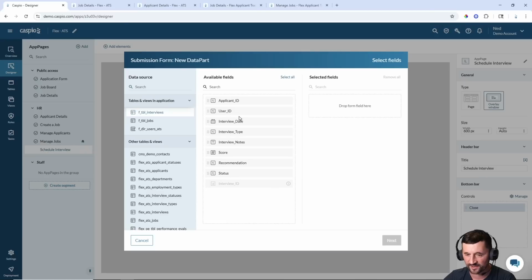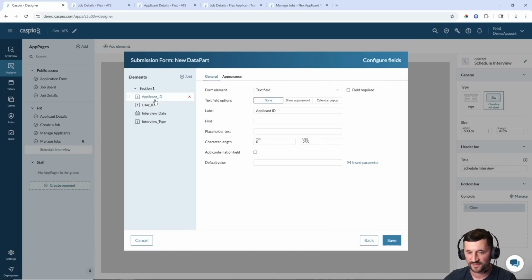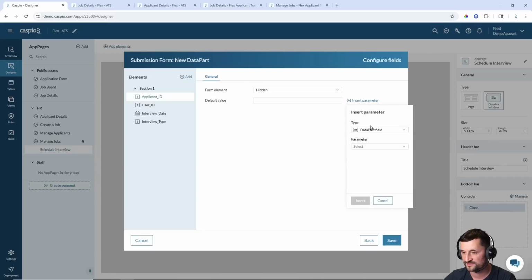What information do we now need? We want to be able to select the applicant ID, user ID. We need the interview date, interview type, and the notes, score, recommendation is all going to be for our staff members to fill out. This is all we need for HR to fill out. We're going to hit next. Applicant ID is going to be a hidden field, and we're going to insert the parameter data part field. Let's look for applicant details, applicant ID.